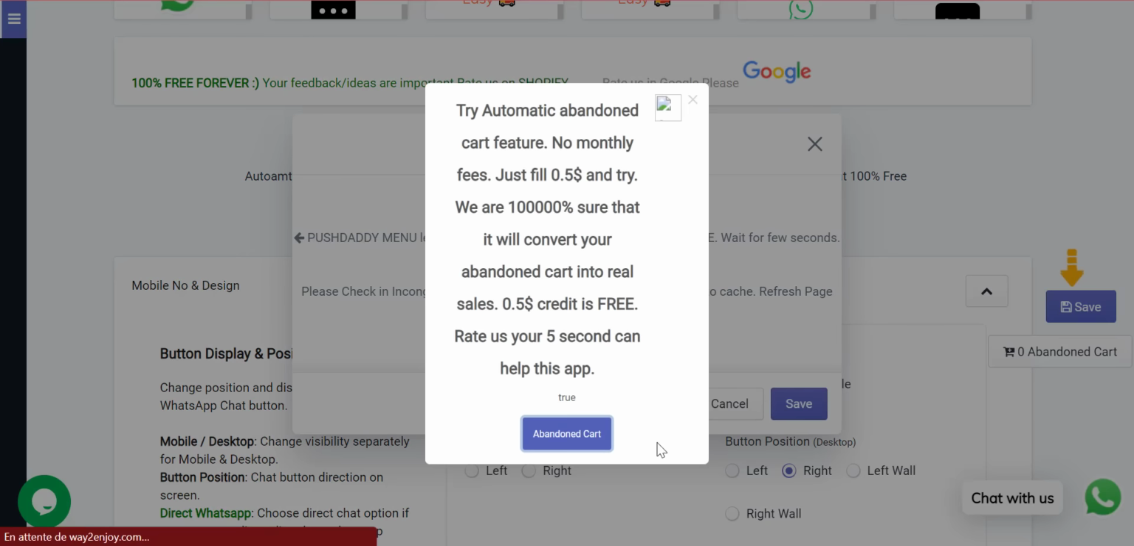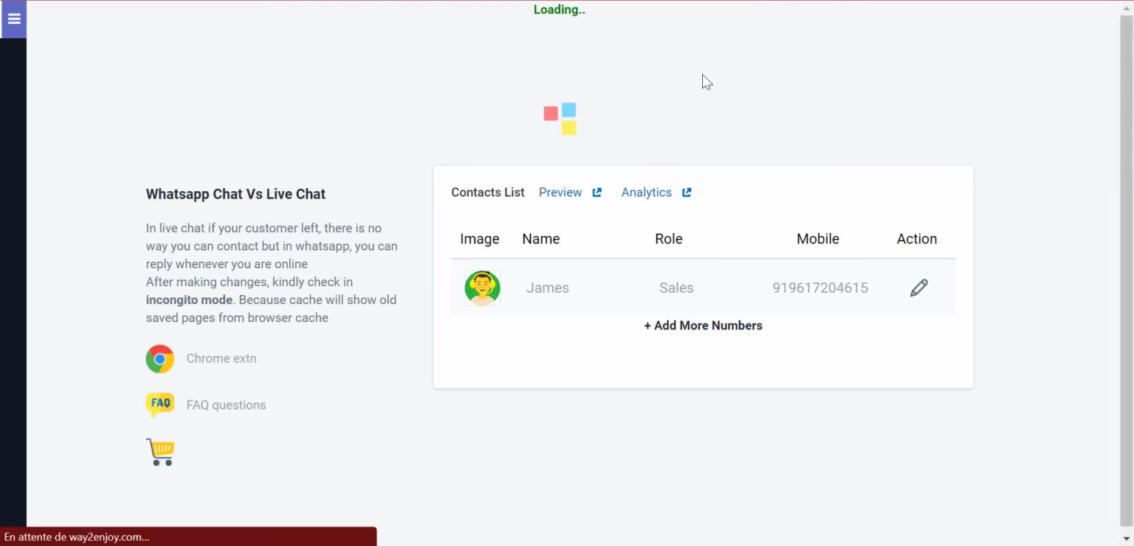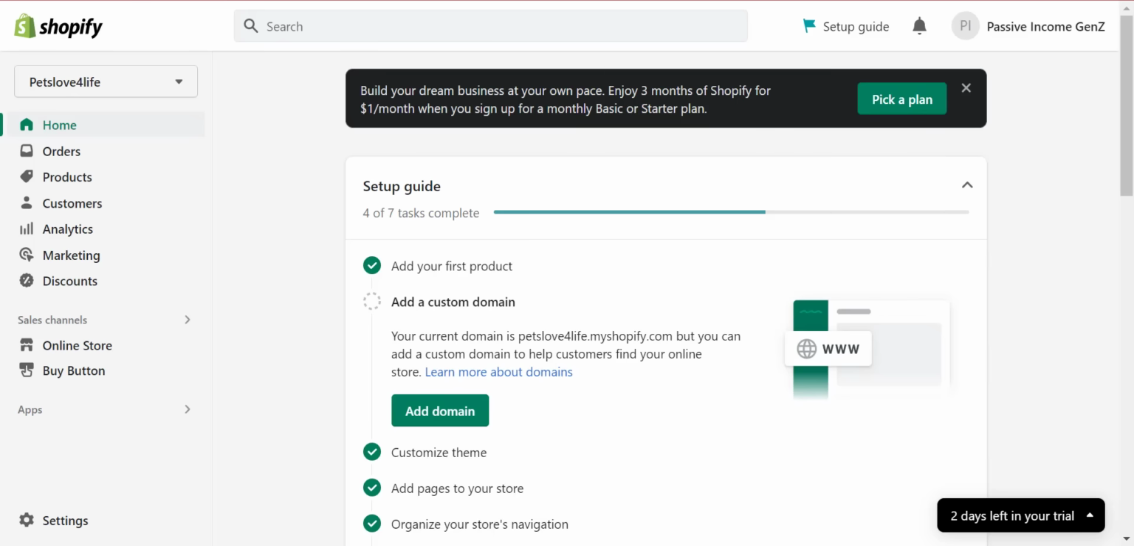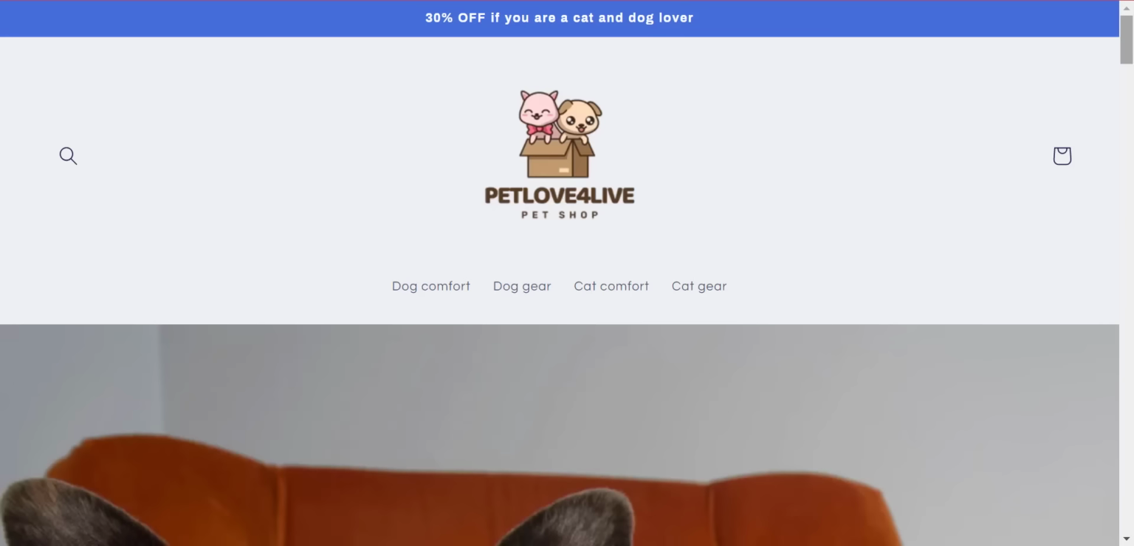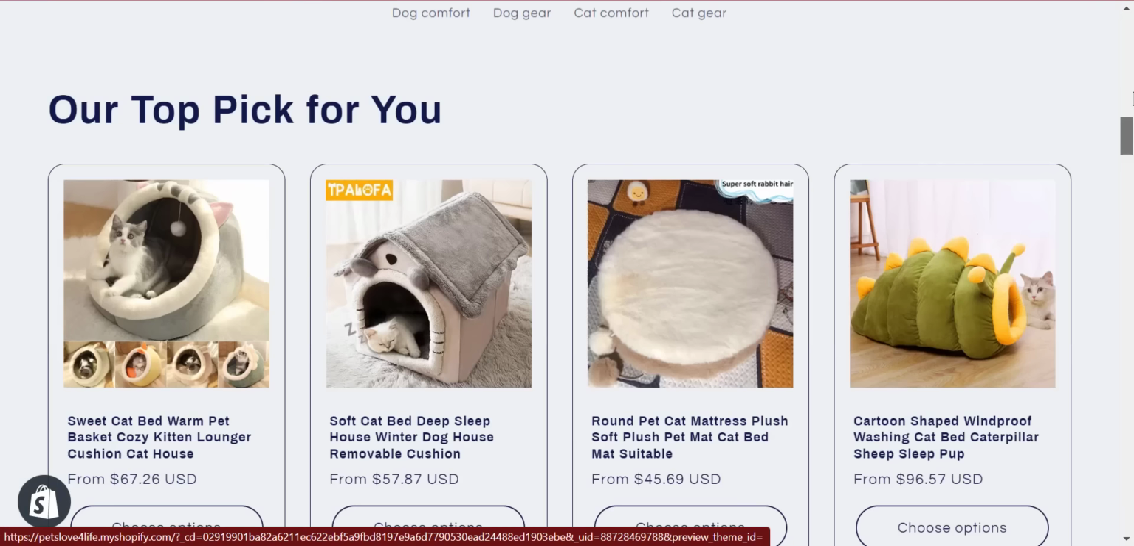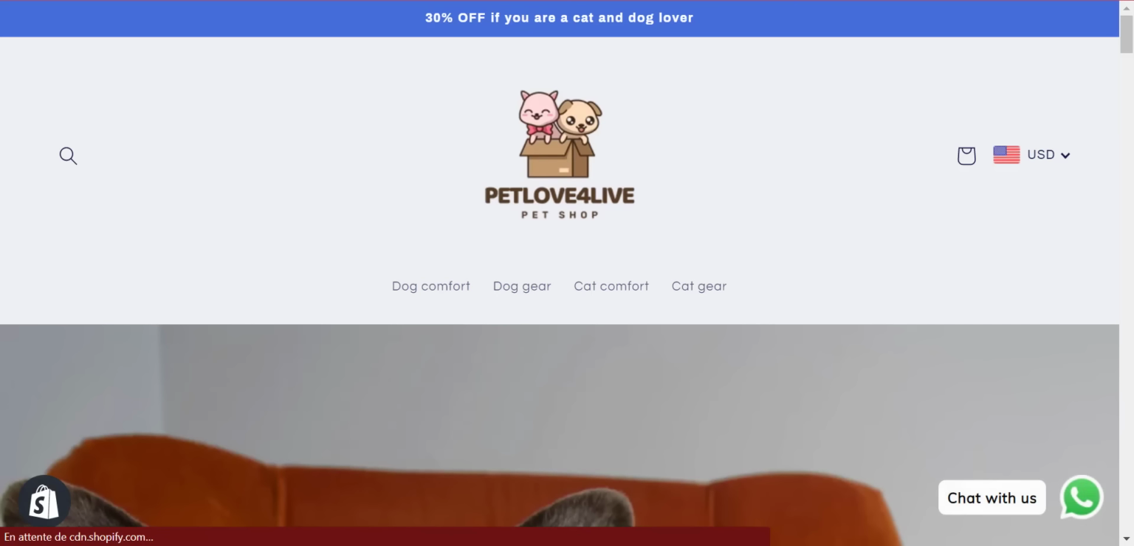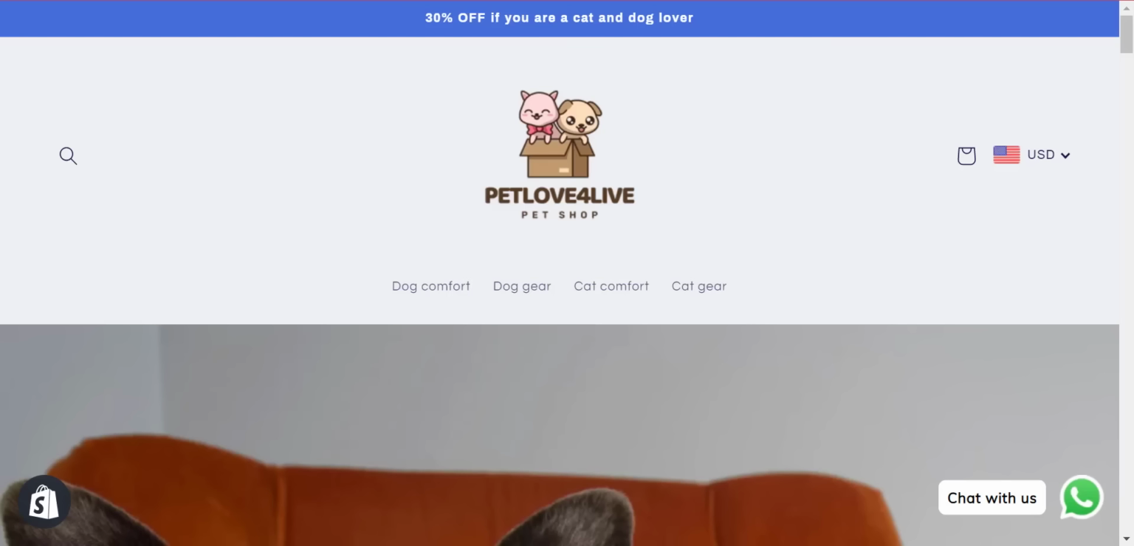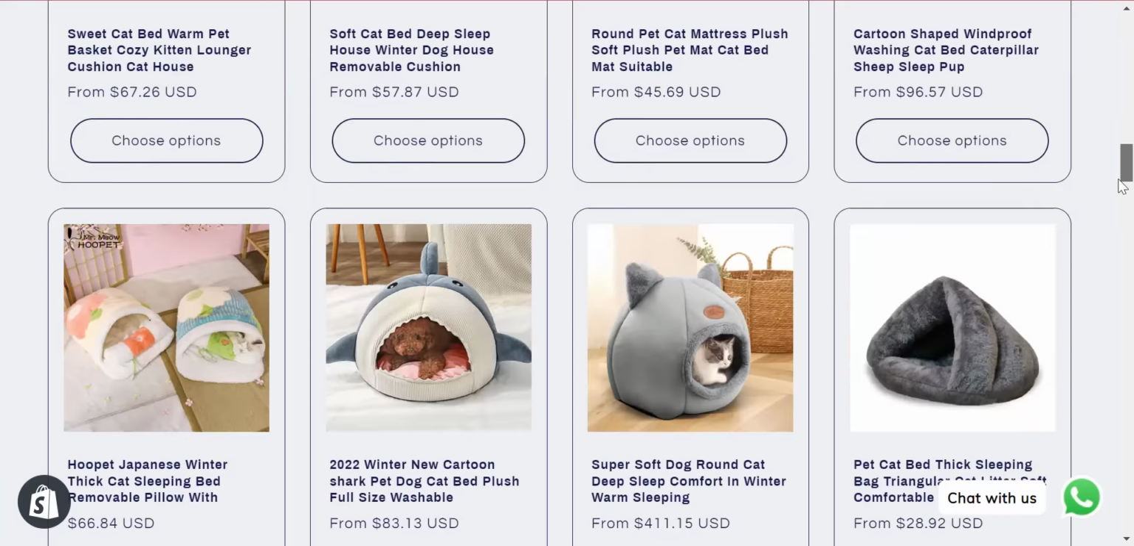Save again. All right, so let's just go back right now to our Shopify store. Let's close this app. And we can visualize our Shopify store, and you will see that normally the app should display, right? So the app is displayed, and people can click over here. But once they click, they will be taken here, and they can actually chat with you on WhatsApp directly, which is not what I'm going to do right now.